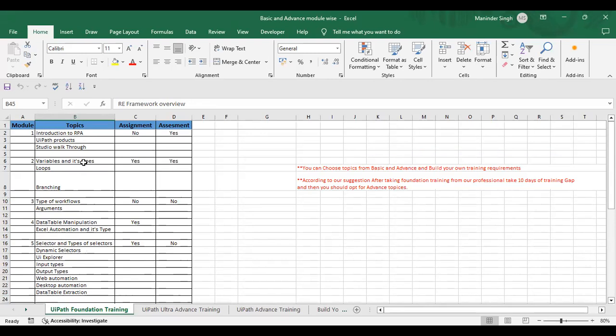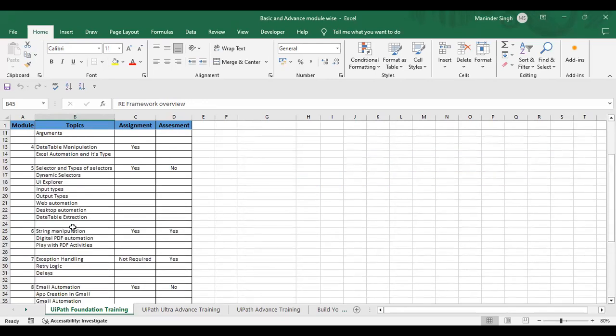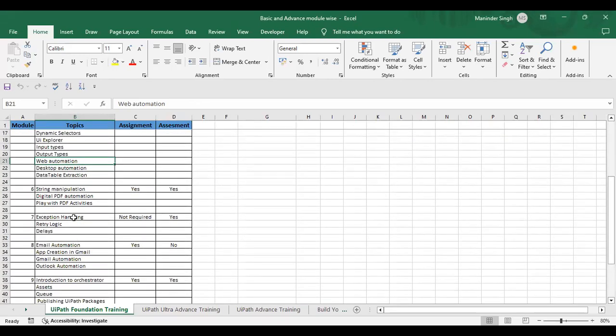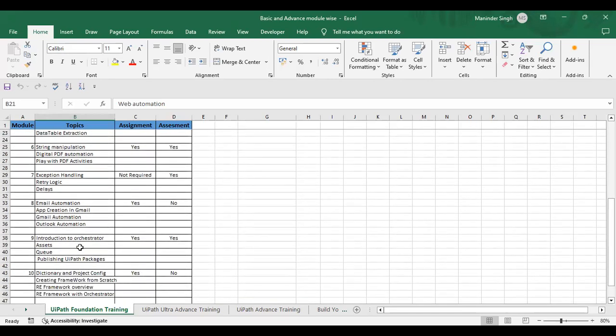Then we're gonna talk a little bit about variables. Then we're gonna talk a little about selectors, not much about selectors, and then data table automation, web automation, and then we're gonna see Excel automation. Then we're gonna see handling email automation. Then we're gonna jump to the next product of UiPath, that is Orchestrator. And in Orchestrator, we're gonna understand all the aspects of Orchestrator, what Orchestrator does, and all.